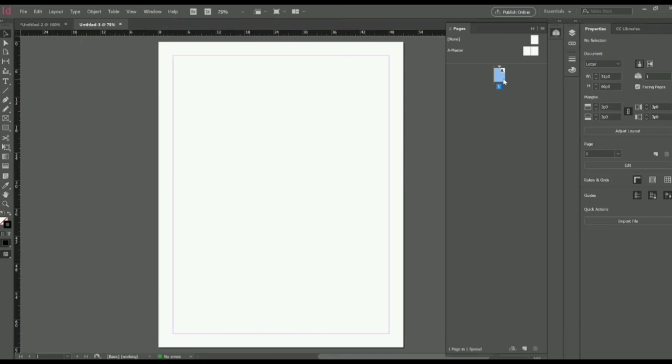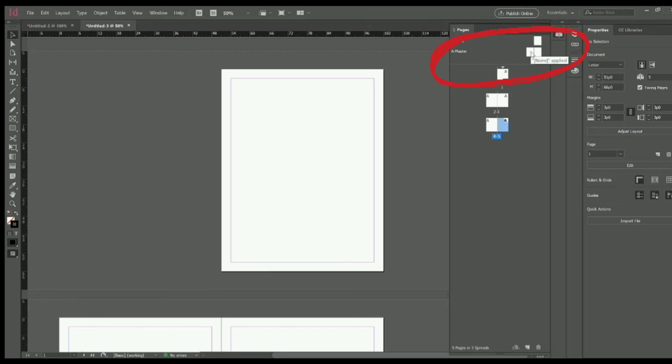So let's start! First, go to Adobe InDesign and then open the document. To add the page number, go to A Master. You can see right here the A Master.